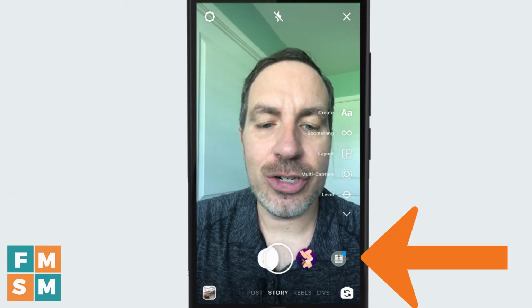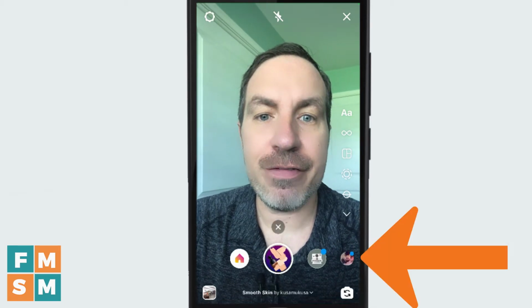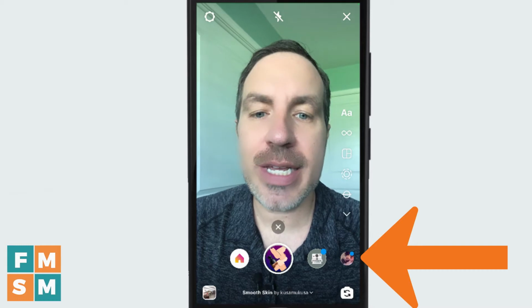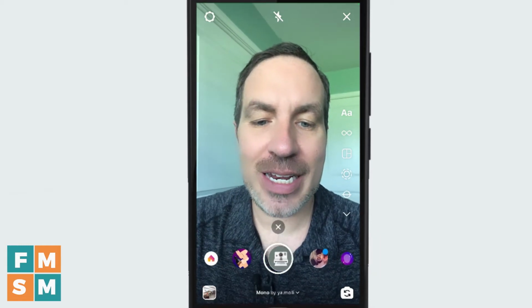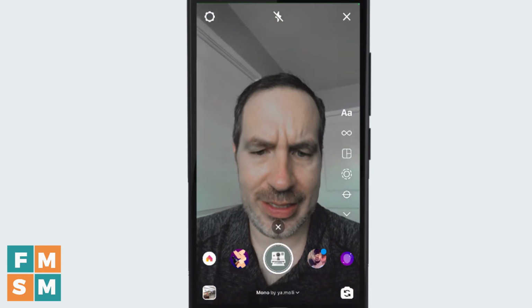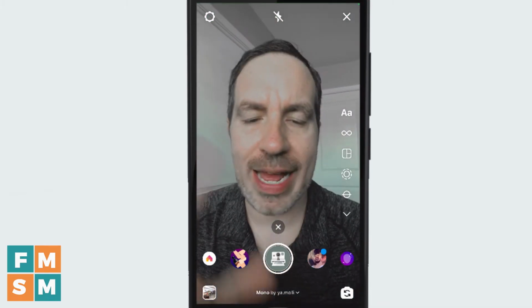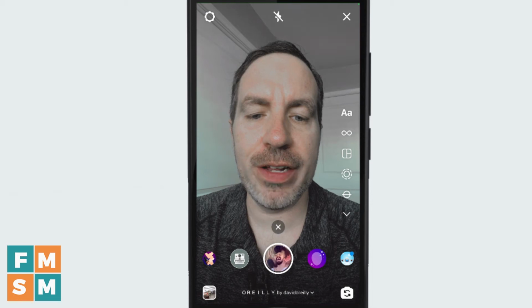Now I can also shuffle through, and these are different filters. So here's one called Smooth Skin. Oh, look how lovely my skin looks, right? That's called Smooth Skin. This one is called Mono, so it adds a different filter. So these are all different filters and effects.